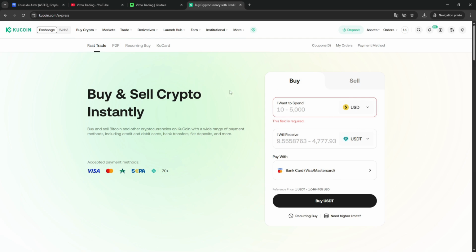Once you have your USDT, I'll show you how to access your ASTR. So if you pay directly by credit card right here, you'll have your USDT in your wallet right after your purchase. And then I'll show you the next steps now.